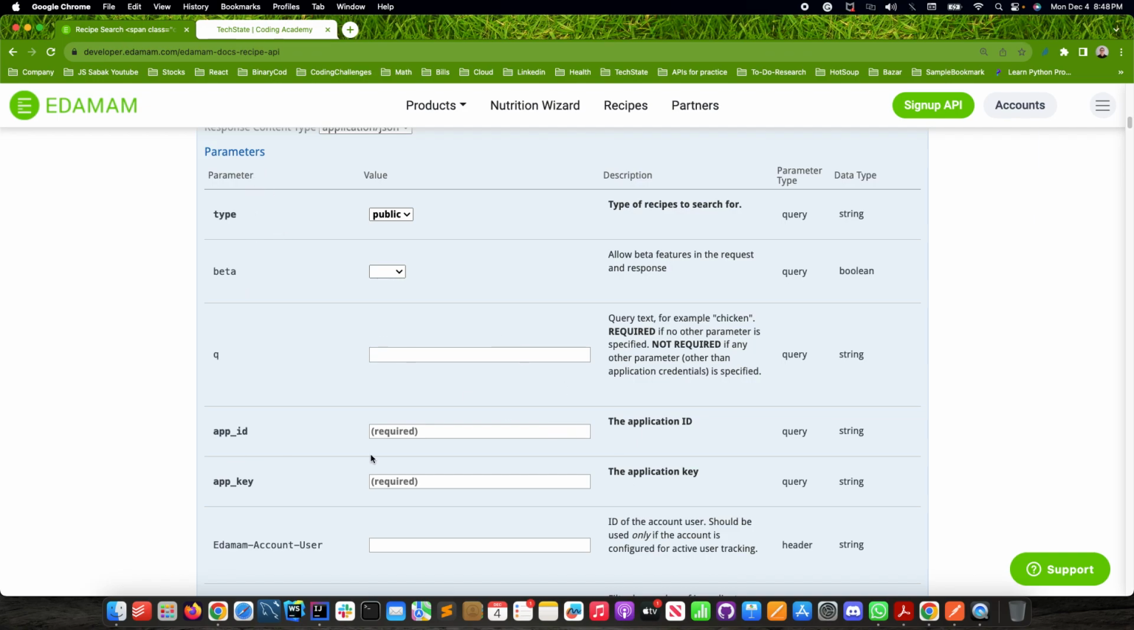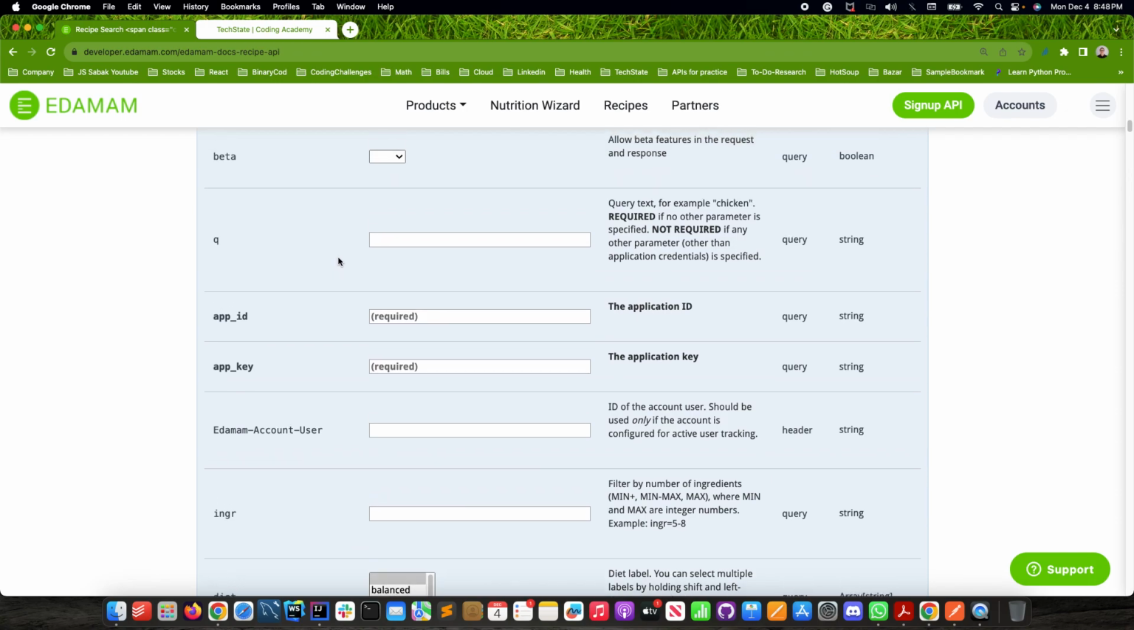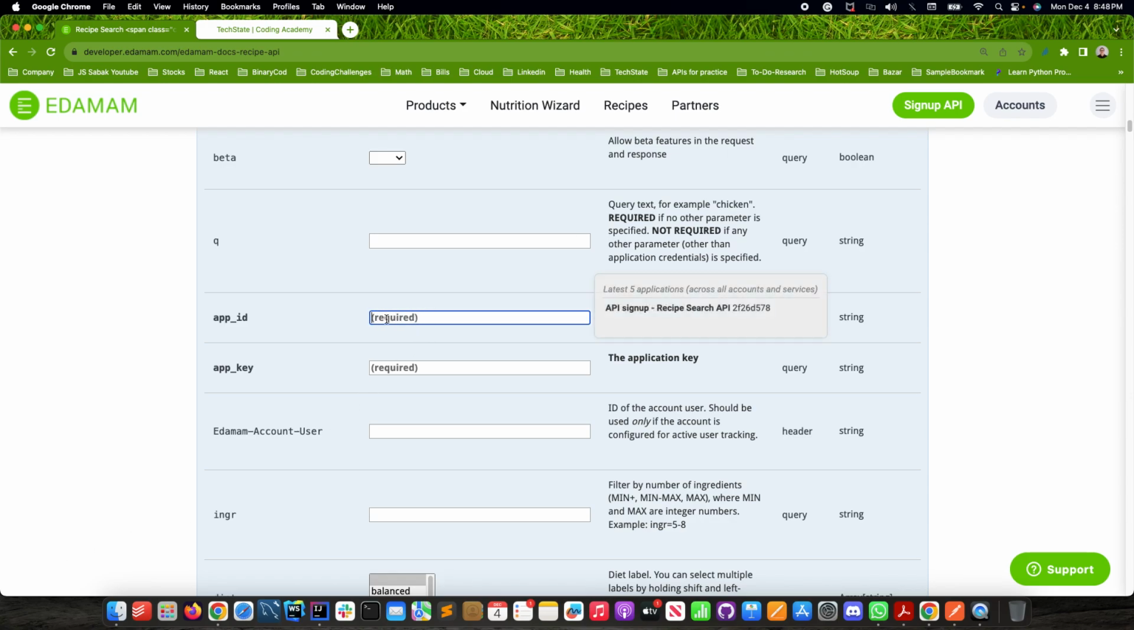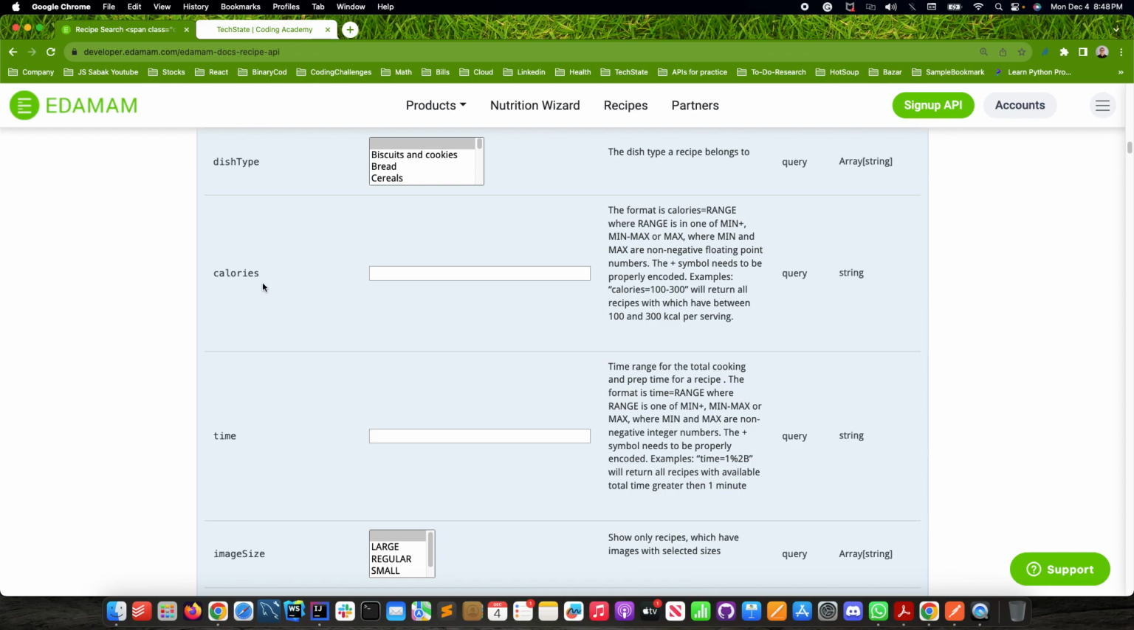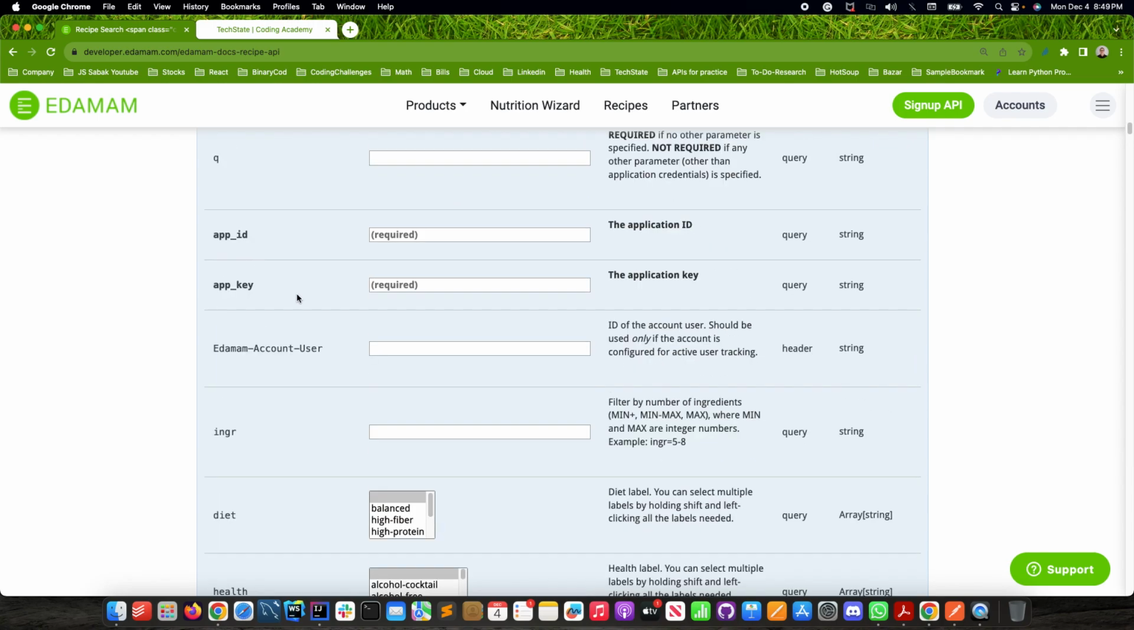Okay, these parameters, some of them are required and some of them are optional. Now, from optional perspective, for example, query Q, right? This is one of the parameters, stands for query, by the way, and it is optional. As long as you don't see that says required, such as this field right here, you don't have to provide it, okay? And there are many parameters. You can query or search recipes by their calories and dish types and etc.